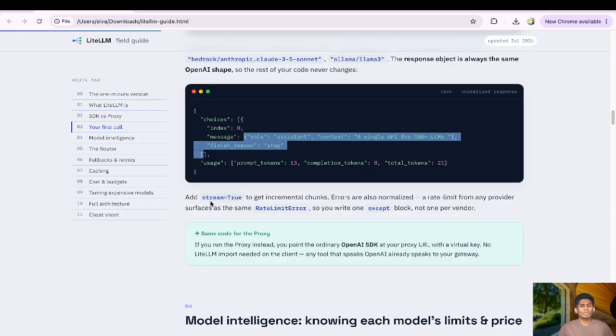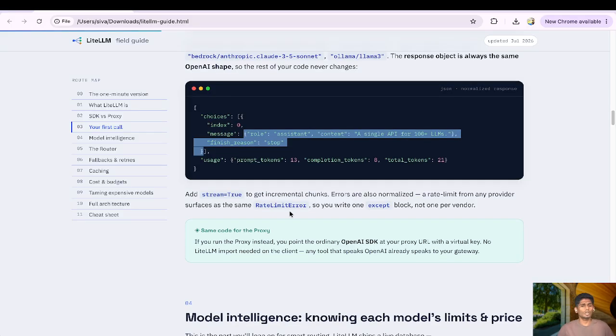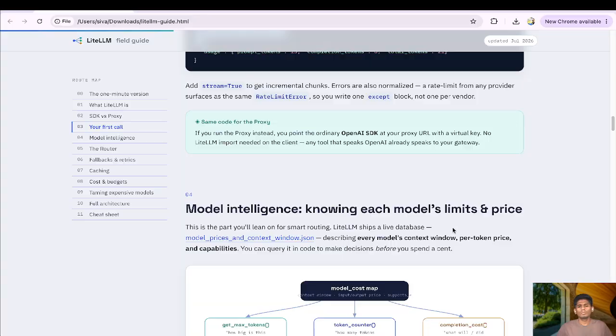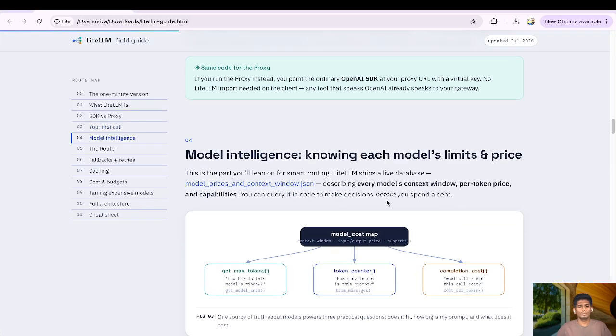This is the same thing. Whenever we set stream to true, we don't wait for the entire message to be completed. We just keep streaming the data as soon as the LLM generates a few tokens or a few words, and then the next.